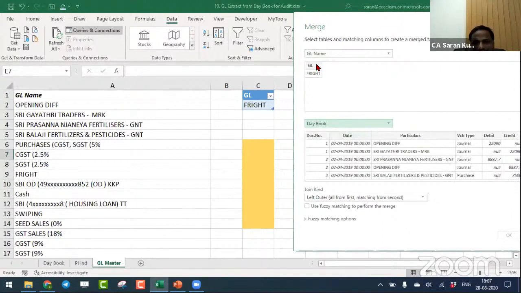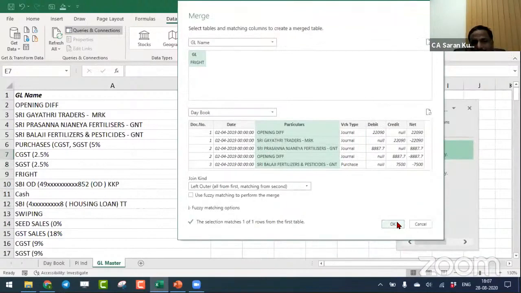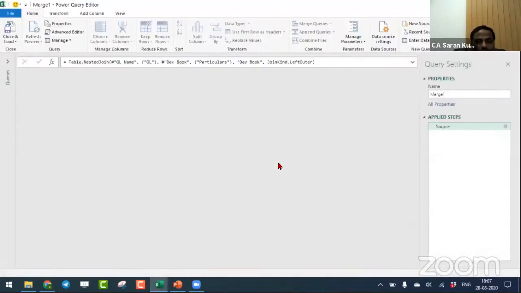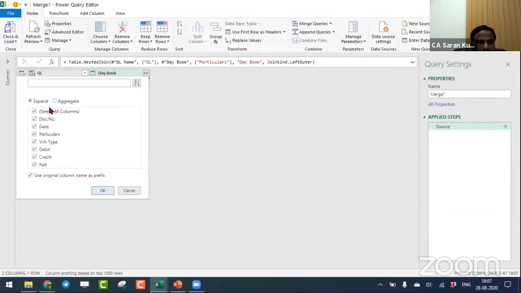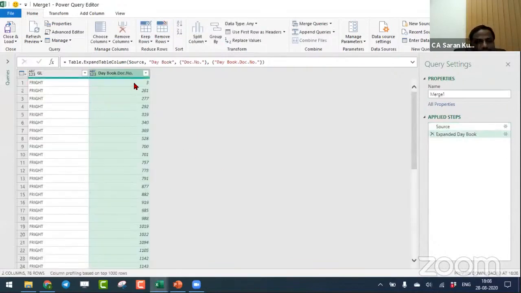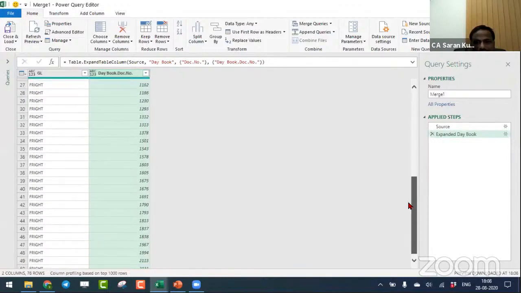You should tell Excel that GL is the column. This column, where it is available here, particulars is the column, because these two columns are the same. Now, immediately you got one row from the first table because freight related only one transaction is there. Surprisingly, okay, that means this is a company which is working entirely on trading. Freight related only one row is there, no problem. Click OK. Once you click OK, from the table, now the freight is there in the table. Now once I'm trying to expand, I want only the document number. I don't want anything else. Let me click OK. Right? So these many documents are there with respect to the freight.